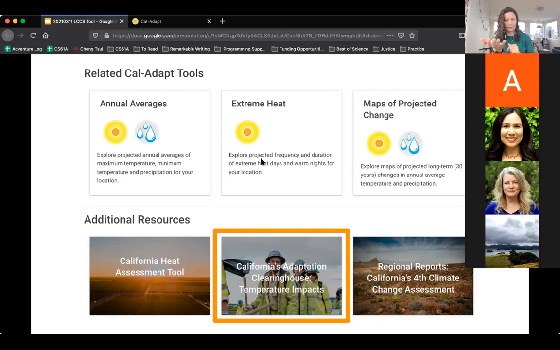So in going from the temperature view of the local climate change snapshot tool to the Clearinghouse, you'll be directed specifically to a list of temperature adaptation resources. Or if you go to the annual averages tool from the local climate change snapshot tool, it will be pre-populated for the location you are already looking at. So we hope that that makes it a little less friction laden to move between sources of information here.